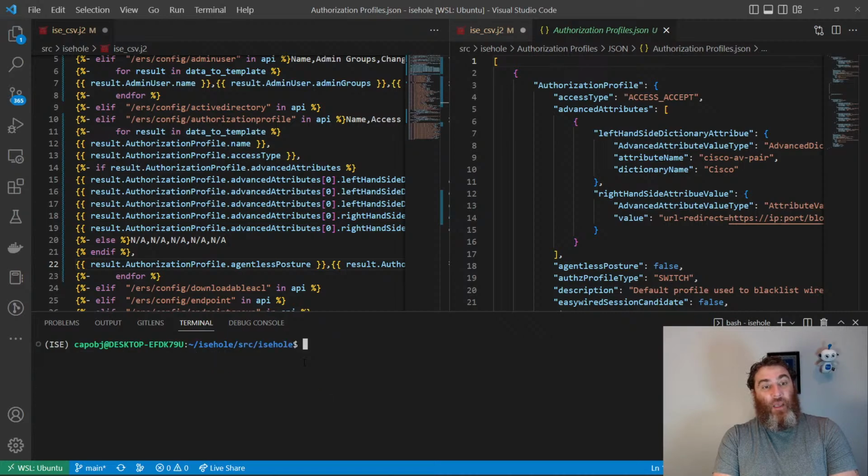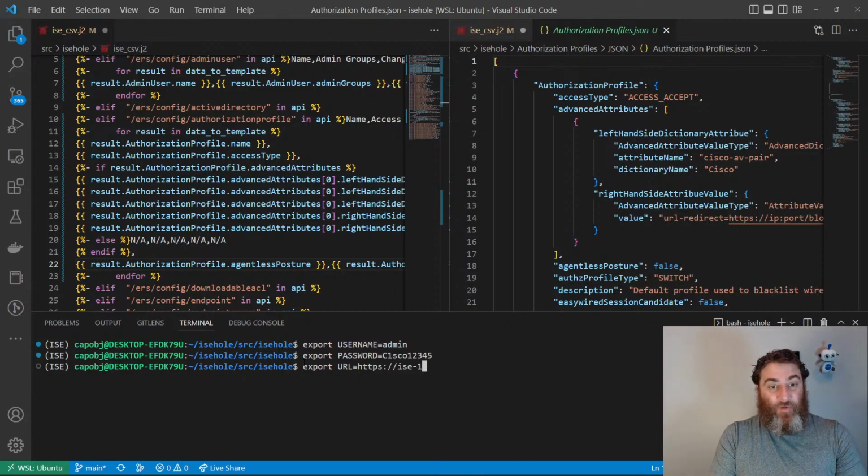Now, I'm going to use the environment variables, so I don't have to keep answering the prompts here. So export username equals admin, export password equals the Cisco 12345, and export URL equals HTTPS. And here's where I use ISE1, which is going to resolve to the IP address.